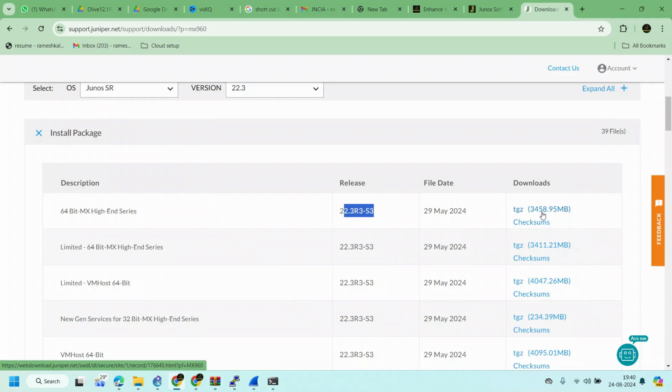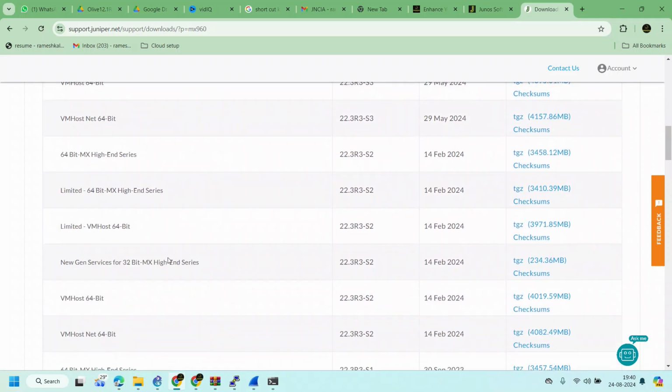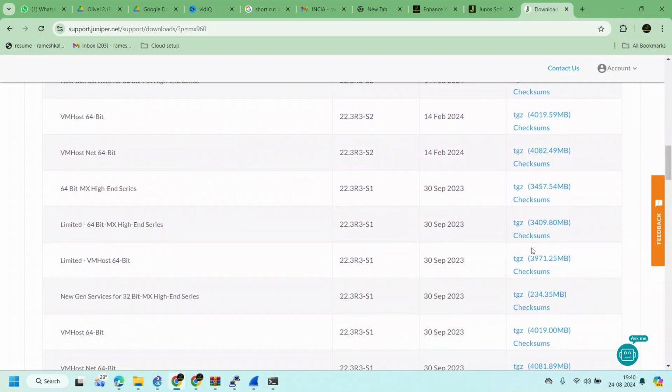It's almost having how much it is. So here you have to download. You can see a lot of images. So it's a VM host image. So you have to download the limited or 64-bit MX high-end series. So the Juniper tech team will suggest which one you need to download. According to that, you can download it.